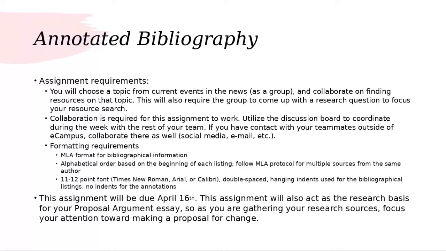Utilize the discussion board to coordinate during the week with the rest of your team. If you have contact with your teammates outside of eCampus, collaborate there as well. If you've got social media contacts, if you have email contacts, any kind of contact you have with your teammates, use them. Okay? You guys need to work together to collect your sources, and then you guys gotta write your own individual annotated bibs. Okay?